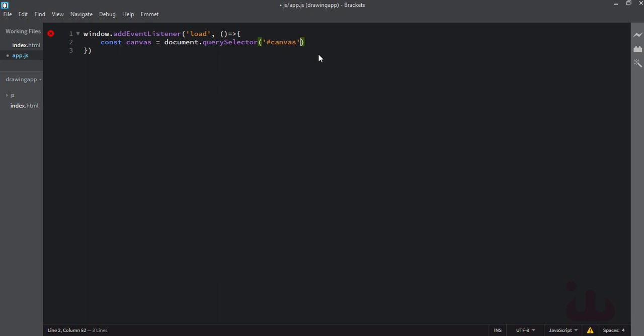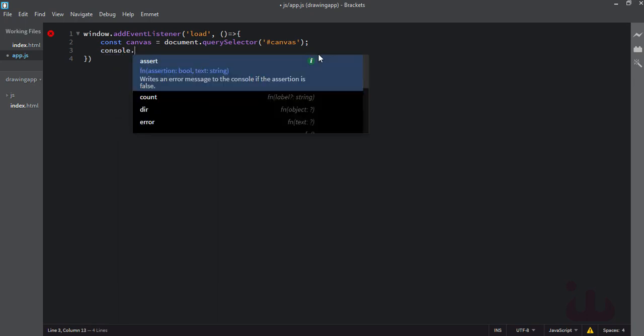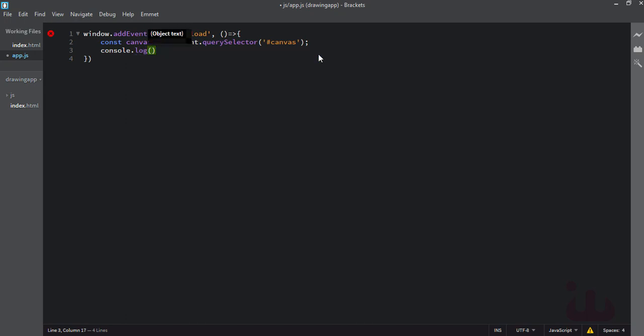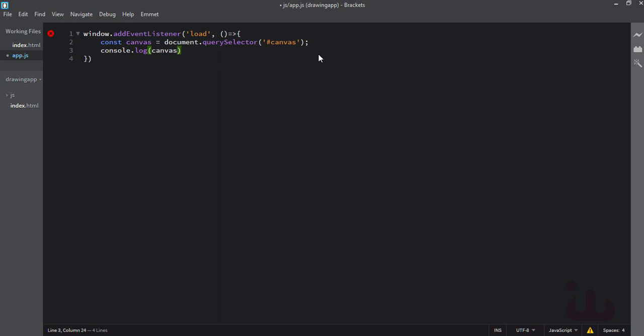So first of all, let's see if we actually selected this, or let's see if the code is working. So let's console.log canvas. First of all, we use the inbuilt live server, so let's see if this thing is working at all. Good. It's here.